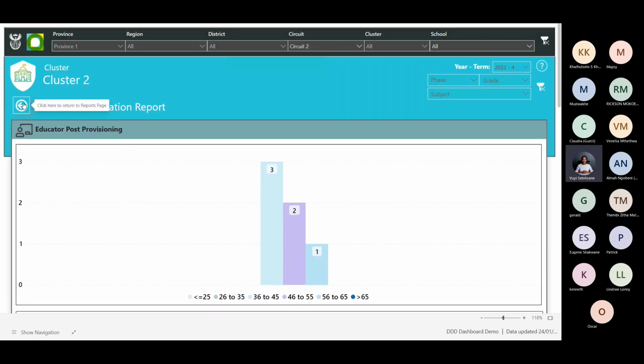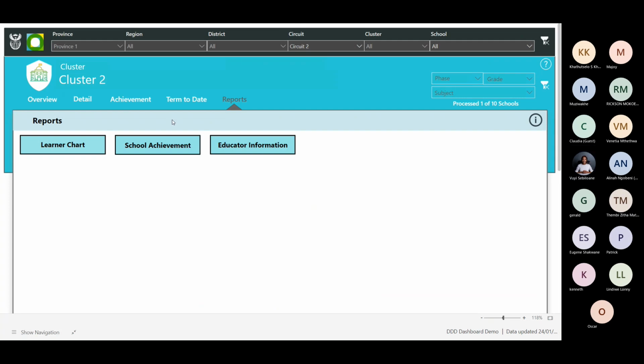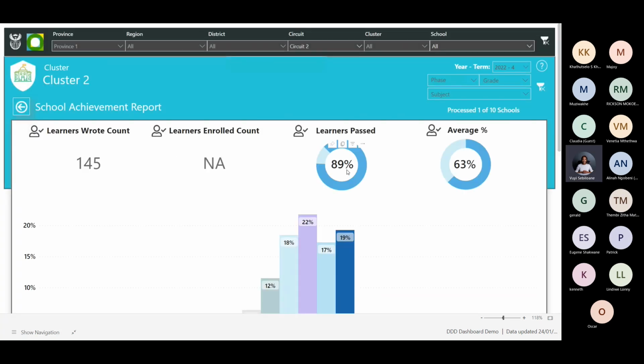Right, so now I'm going to walk through school achievement. Remember, colleagues, we had the school achievement report that gave you subject performance with the levels as well. So the school achievement report basically now looks like so. You can see learners wrote versus learners enrolled, learners passed as well. And then you can also see average percentage.